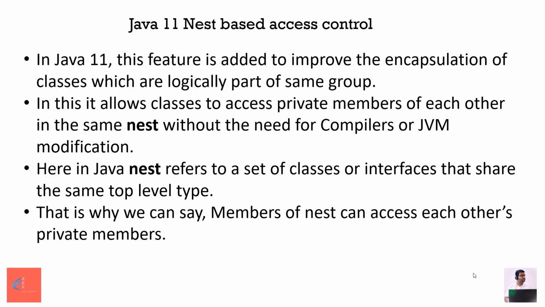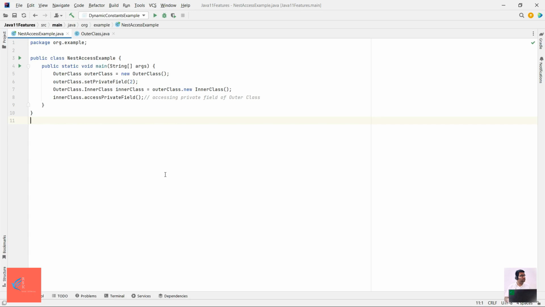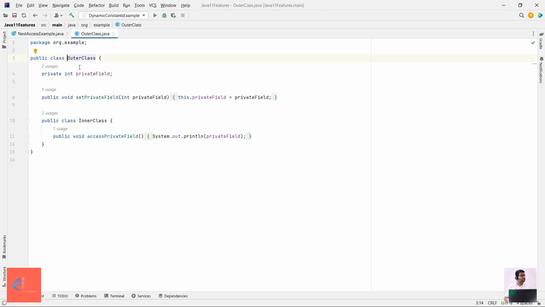Let's see how we can define the nest-based access control feature in our Java code. Here is the example of nest access in Java 11. Here I have defined one class, the outer class. So let's see what this outer class is. Here is the definition of the outer class. It consists of a private field which is of type int, and it has a setter, setPrivateField, for this private field. After this we have an inner class, and it has a method accessPrivateField which is printing the private field.